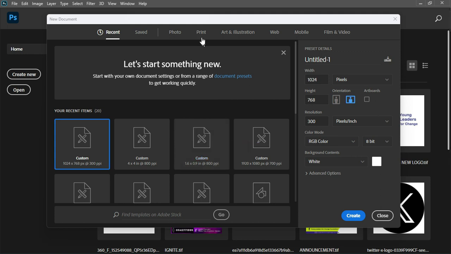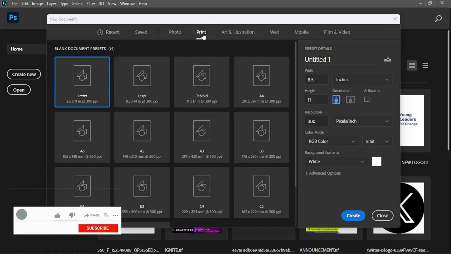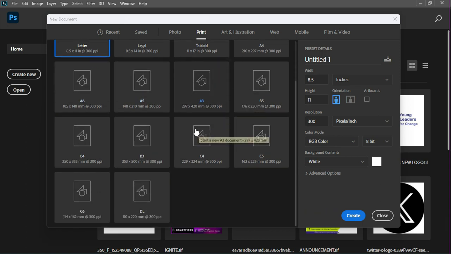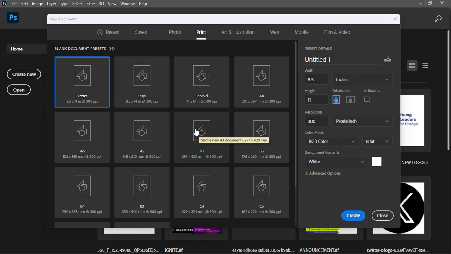We are going to focus on the print, so let's click on print. Great. Now these are regular print sizes that we know. We have the letter, legal, tabloid, A4, A6, A5 and the rest. Depending on what you are going to design, if you are going to design a flyer on an A4 sized paper, then you have to pick this A4 document size. Great. But nowadays we all design for social media, so we are going to create our customized social media size.